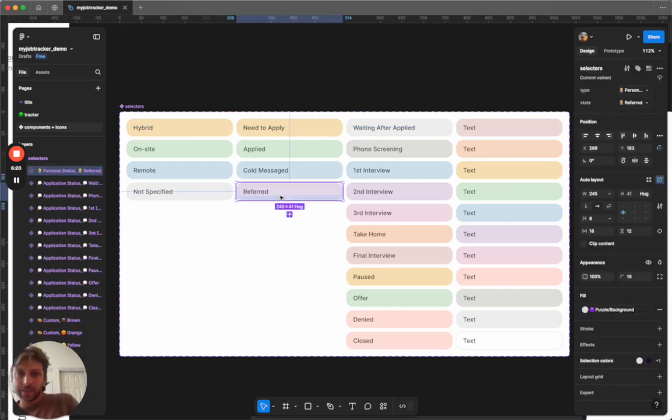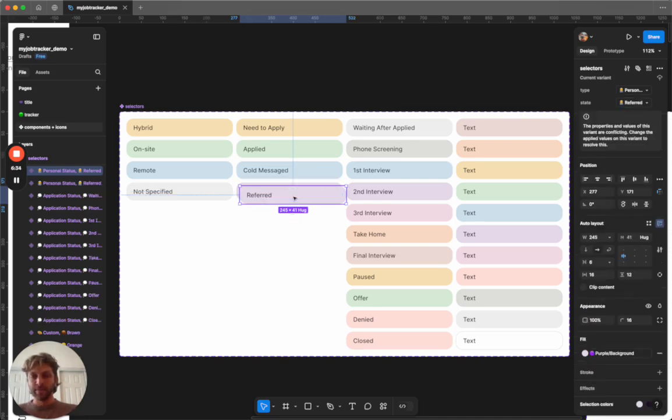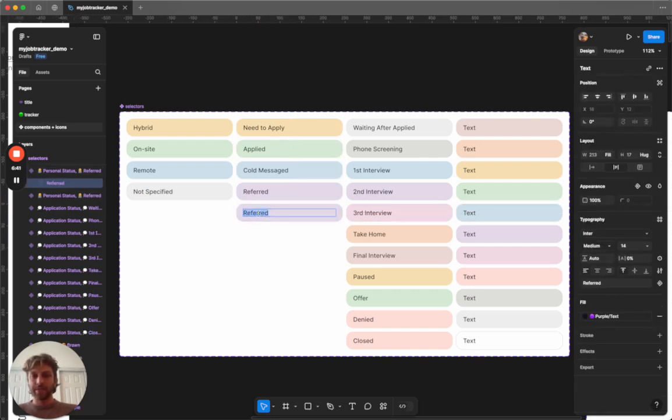So what we want to do here, let's say for example, you want to add a new option under the personal status. So we have need to apply, we have applied, we have cold message, we have referred, but I actually want to add recruited. So what I'm going to do here is hit add variant, and then I'm going to just clean it up, make it look nice. And then I'm going to change this text to say recruited.